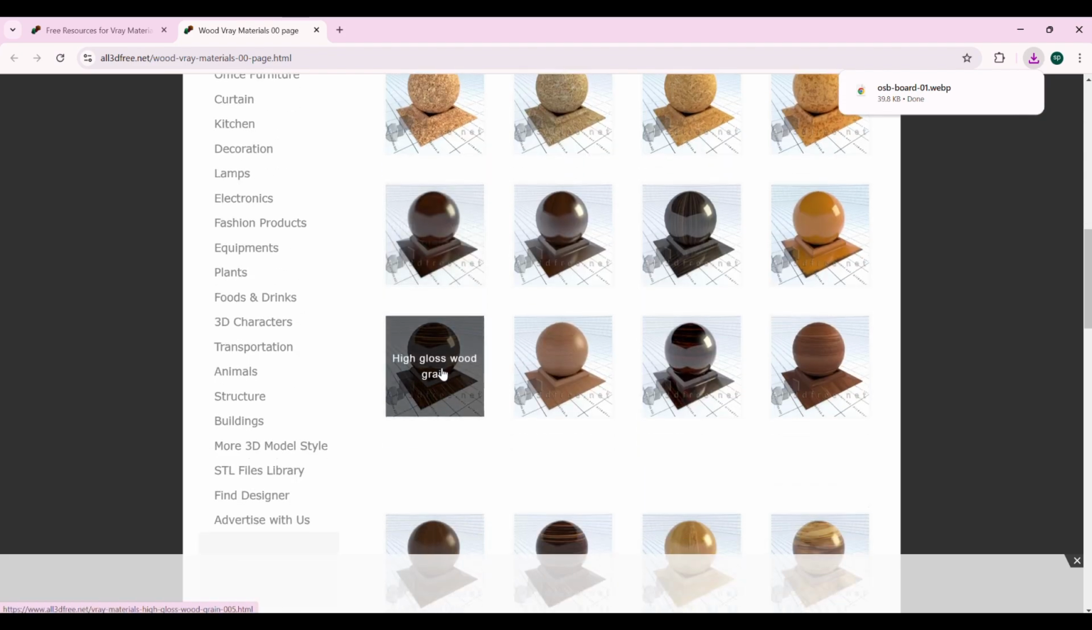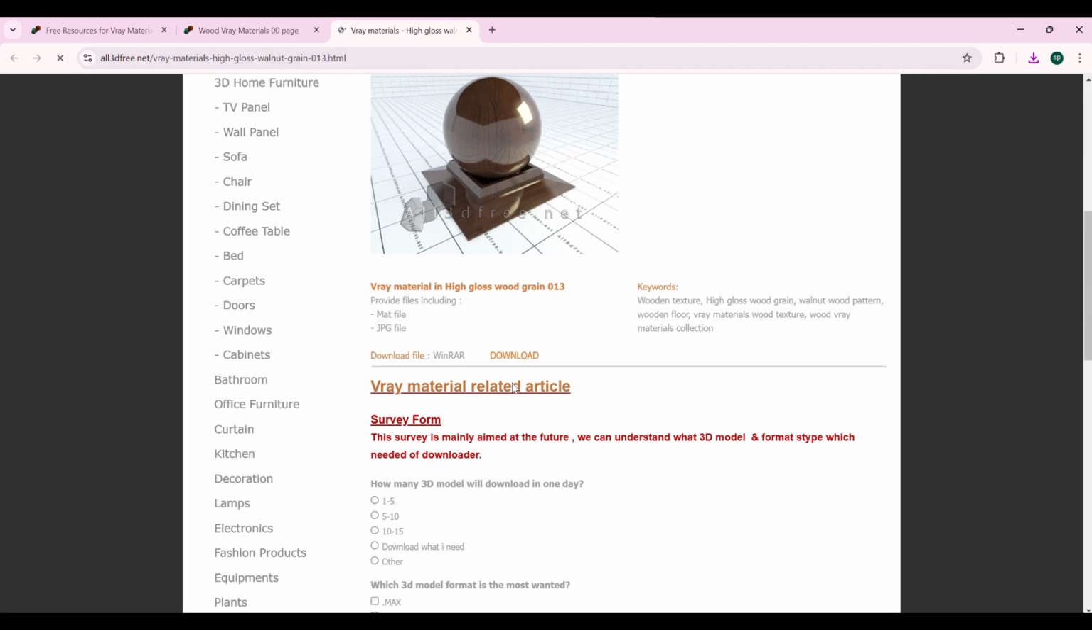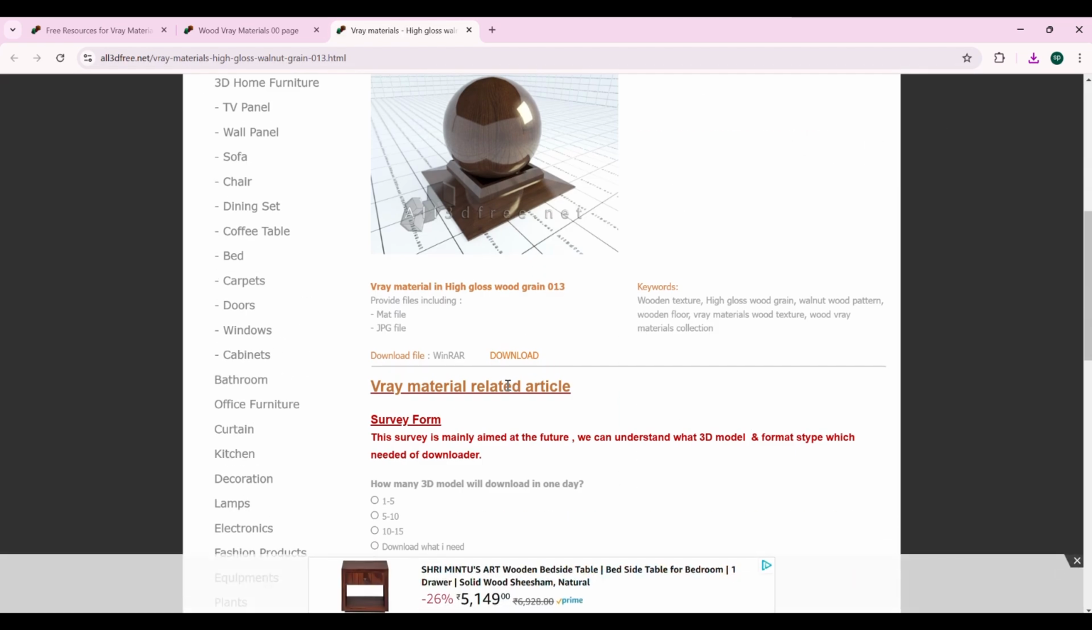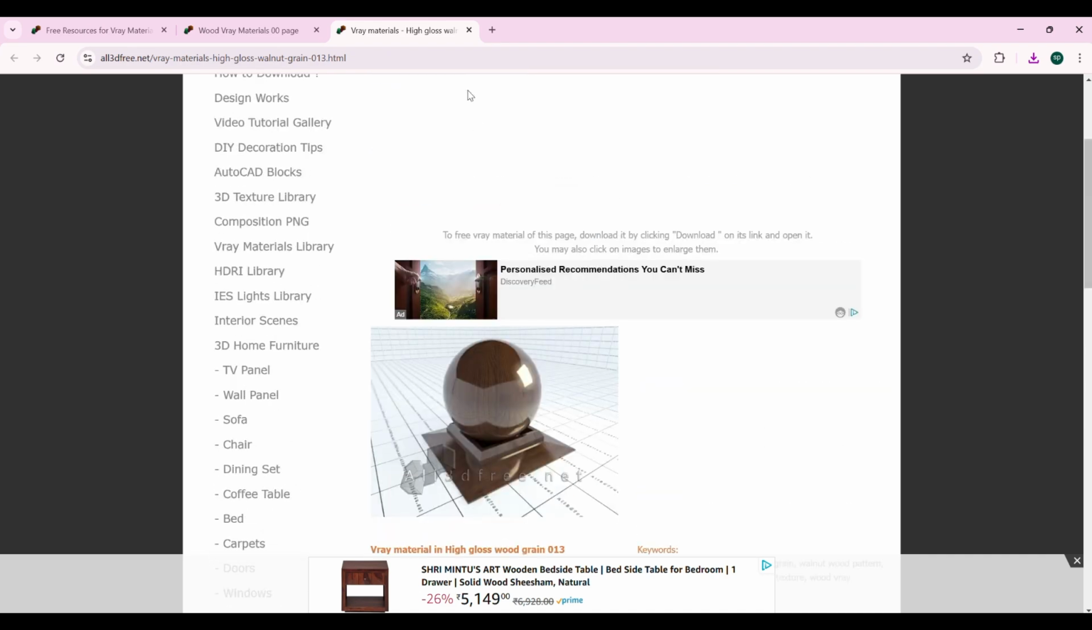Once you save, you have to go to SketchUp and apply that particular texture. So this is the very first link. By using that, you can download all varieties of textures, and then you can apply them. The second method is very easy. I already told you about that.